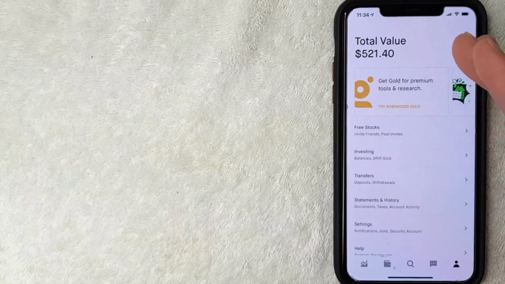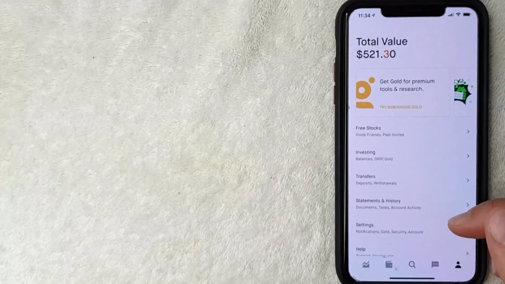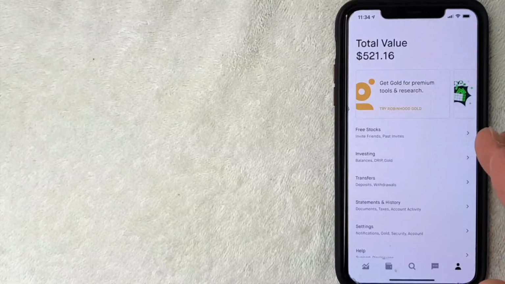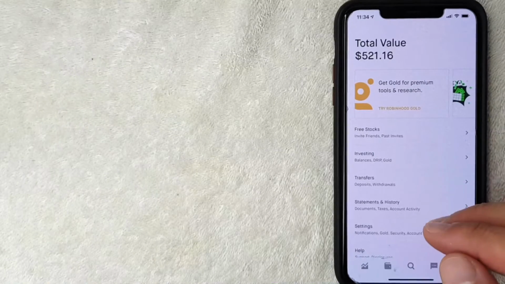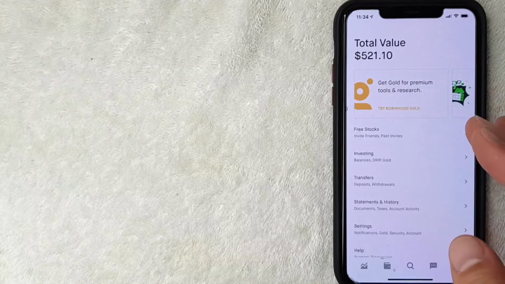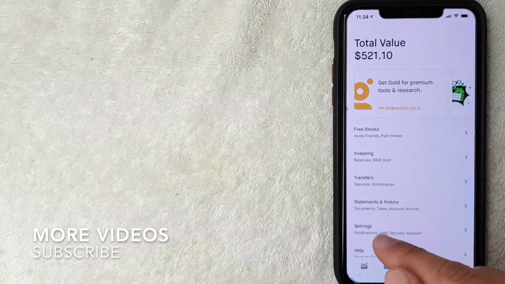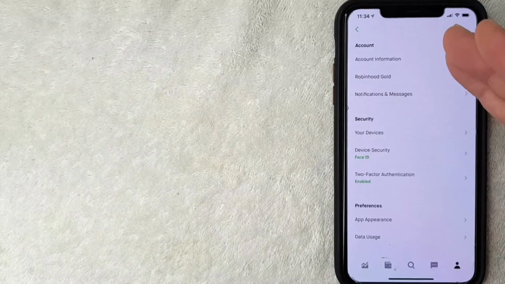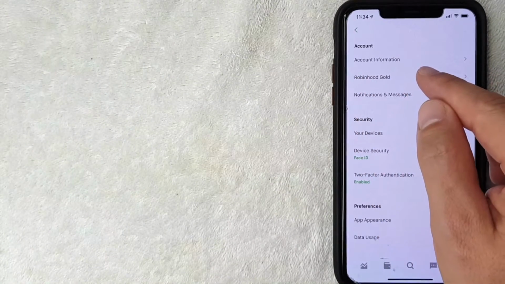Okay, guys, I went ahead and clicked there. Next, you're going to get this drop-down menu. And in order to continue changing your password on Robinhood, you want to look for this line right here called Settings. I'm going to click there now. Okay, once again, you're going to get another drop-down menu, but you want to look for this line right here called Account Information. I'm going to click there now.